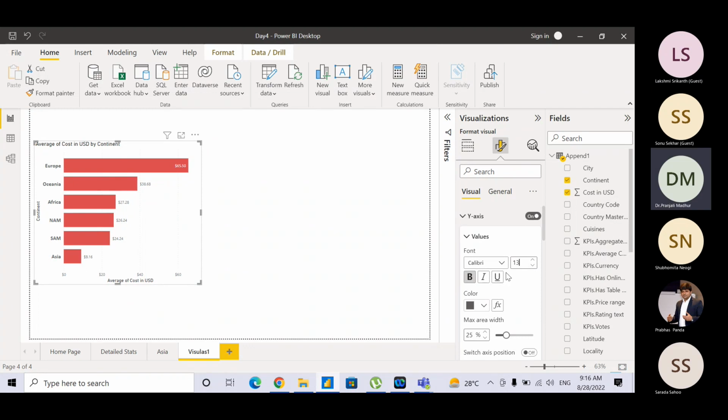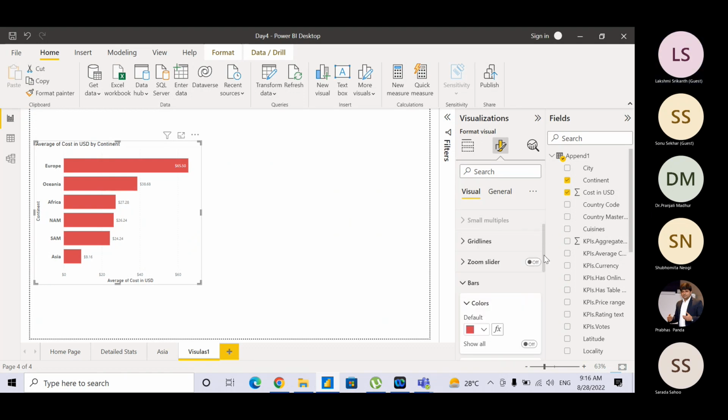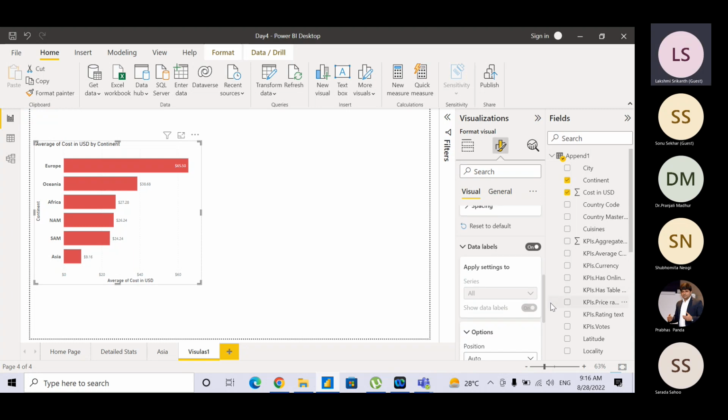What is the data label that you gave? The data labels I have just added, switch on the data label. So you should see the data labels here. Under the visual, you'll have the data label. The data labels are on. That's it.